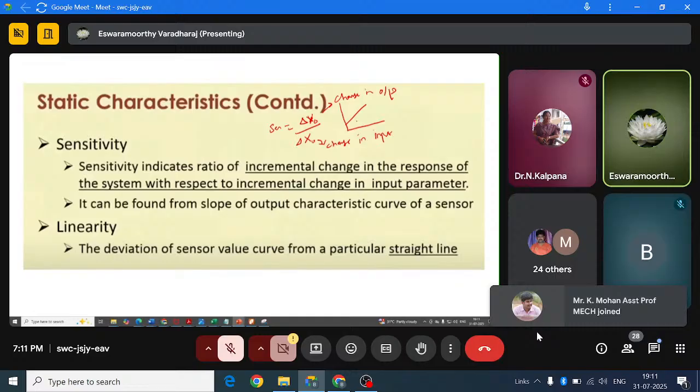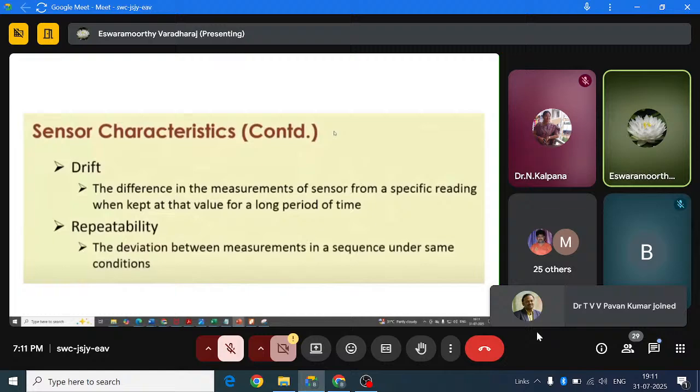And linearity, let's say always we ensure that our sensor should be linear. If there is any deviation from that, right? So the deviation of the sensor value from the particular straight line, that is linearity actually.